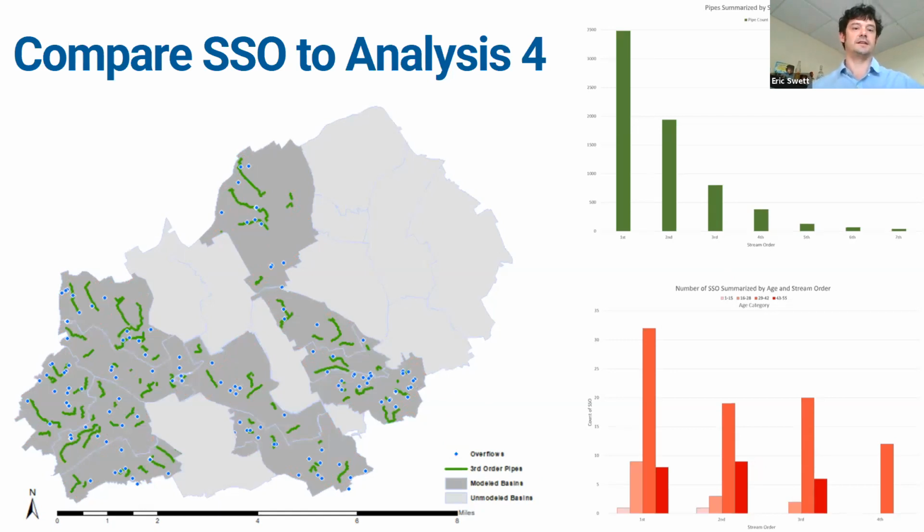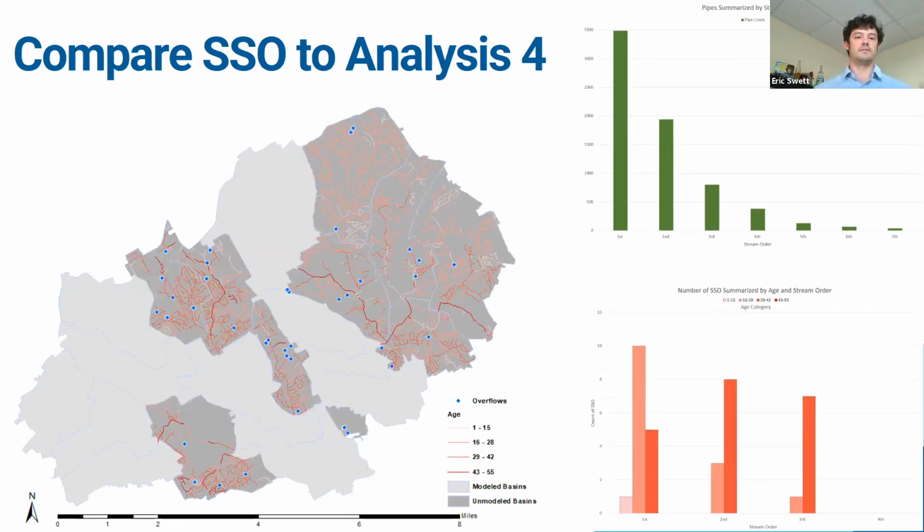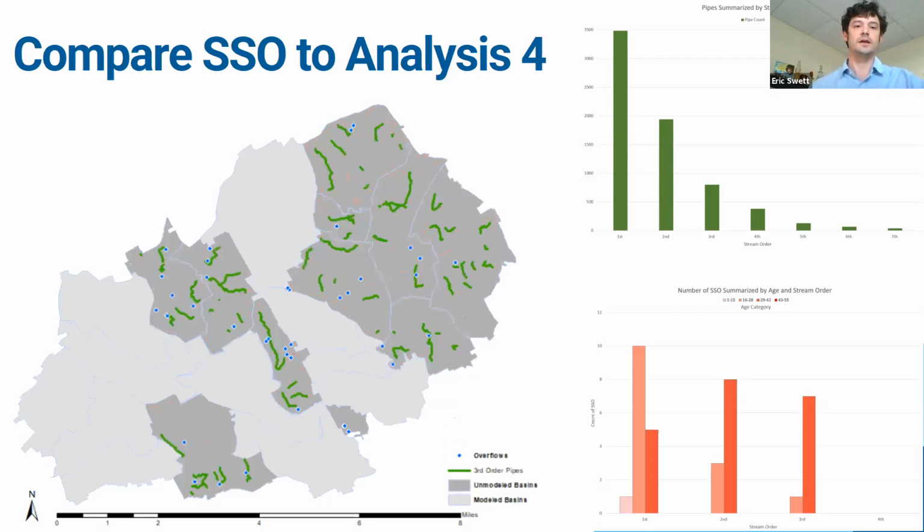The next part I did was hide the basins that I did the model on, and I reran it on the other basins in Beaver Ruin to see how it did. And I saw similar results. More third order streams experience overflows than would be expected normally based on the normal distribution of the stream ordering. And here's the location of those overflows by the stream order.